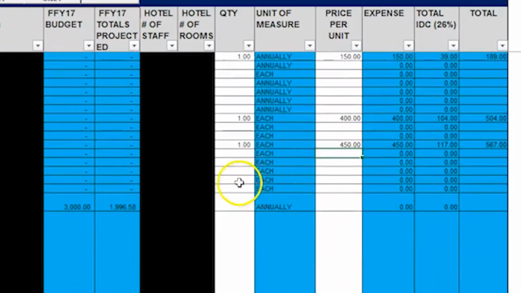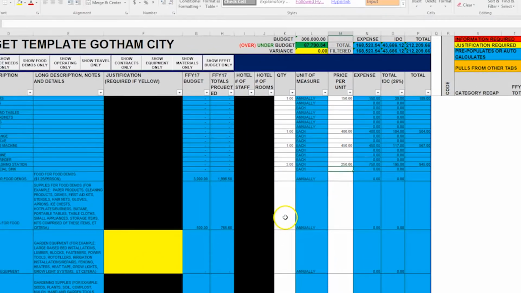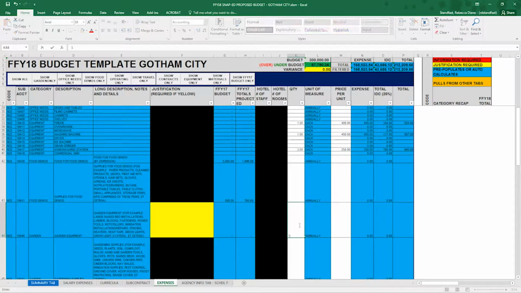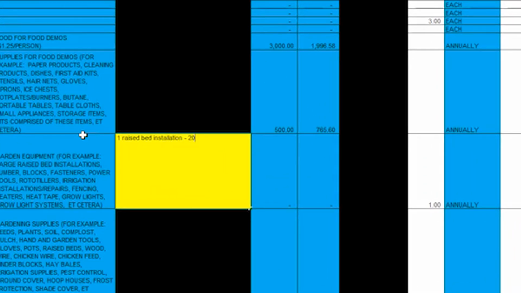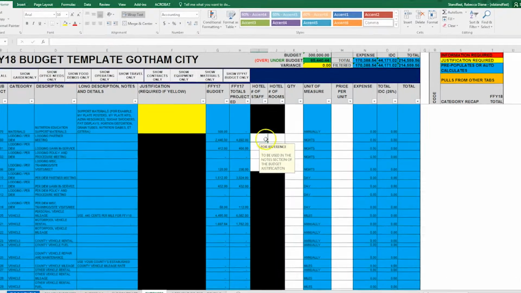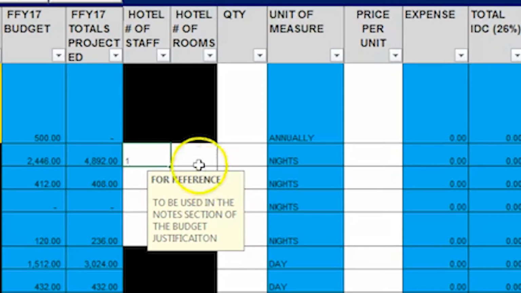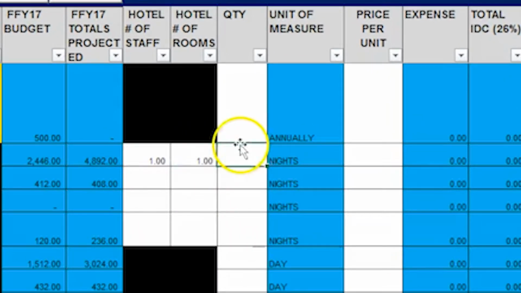Keep in mind that a quantity and an amount will be needed for any item that you are budgeting for. If you only enter one, the other will turn red, signaling that you will need to fill it out. Some items will also require a purchase justification in the cells highlighted in yellow. However, this will only need to be filled out if you are budgeting for that item. If budgeting for overnight lodging, make sure to fill out both number of employees staying overnight and number of nights lodging.